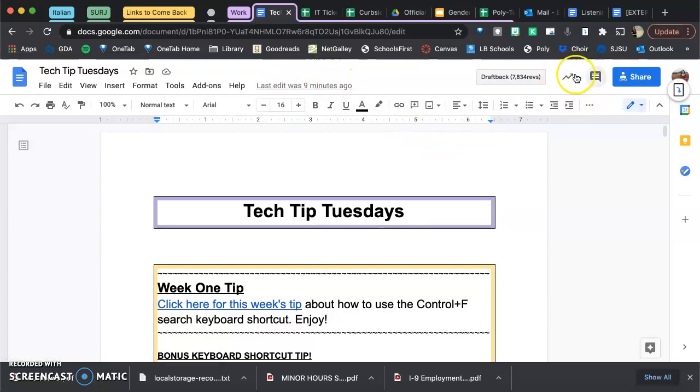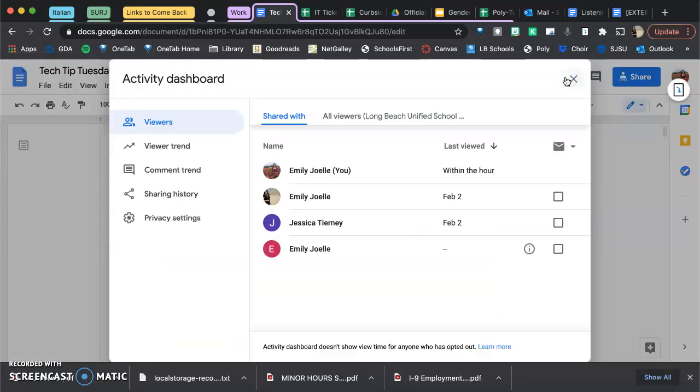This last edit, this is a really cool tool as well. Document editors can see your view history. So if I click on that, I can actually see who has viewed this document. These are the people that the document is shared with. So I can see when those people have viewed it.